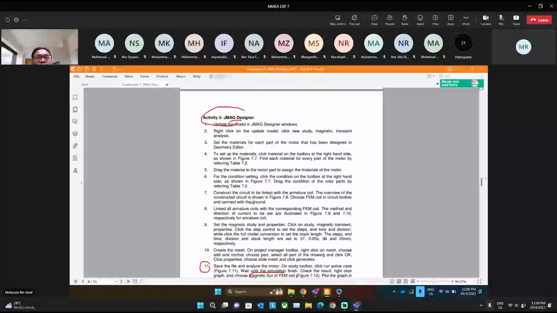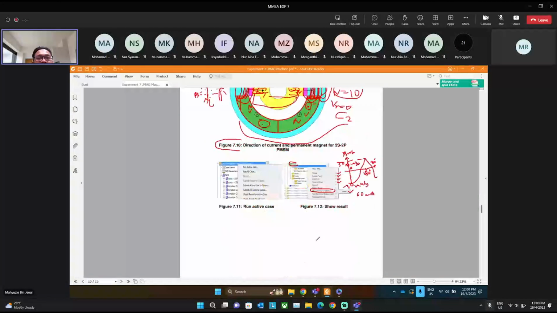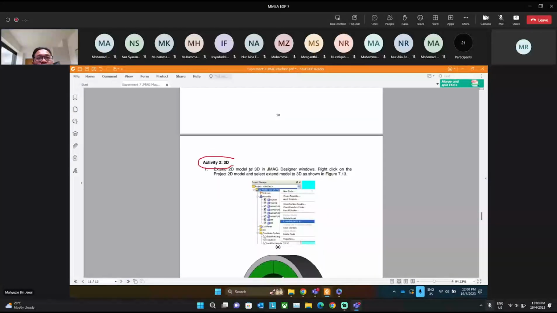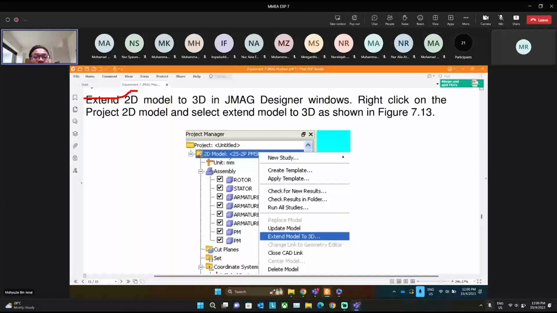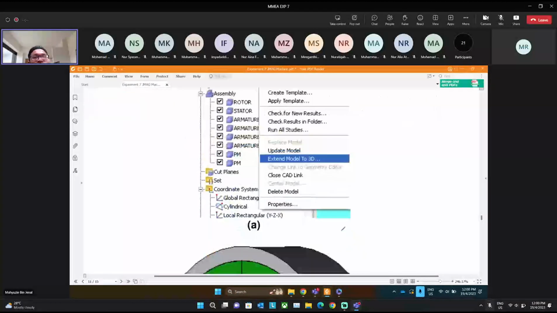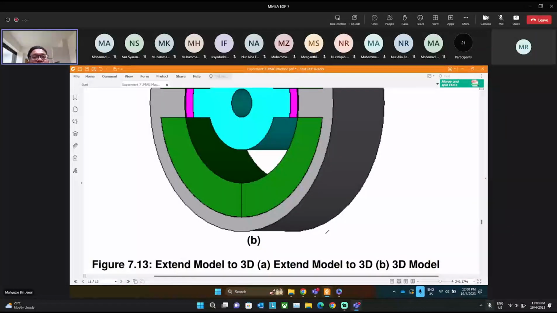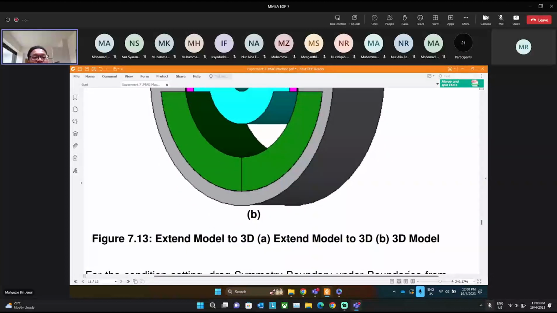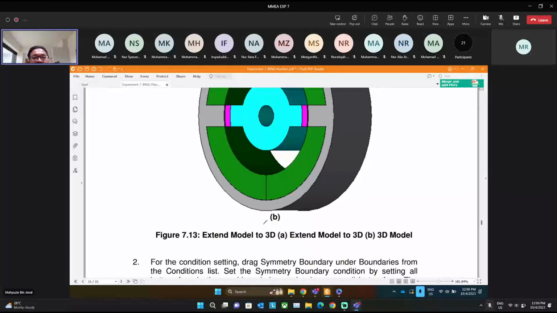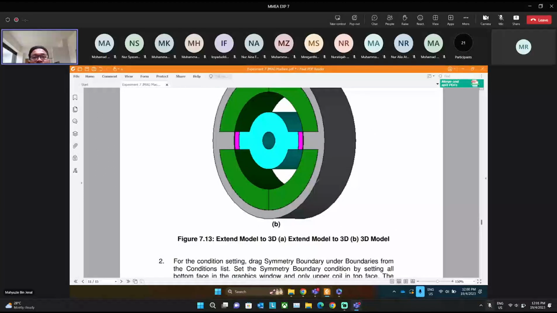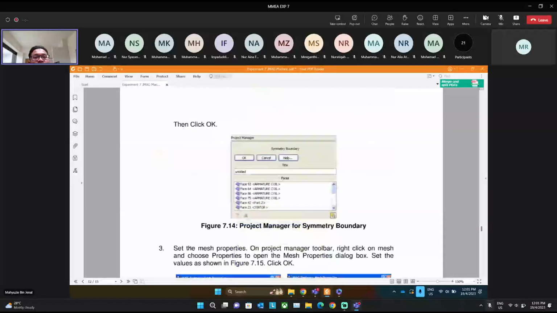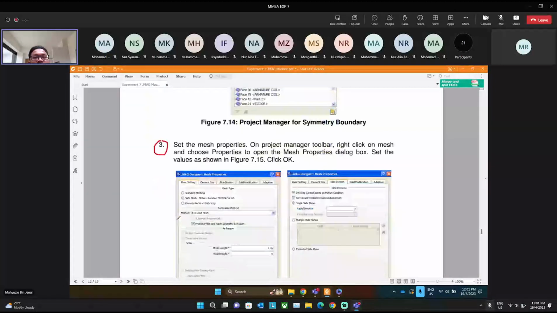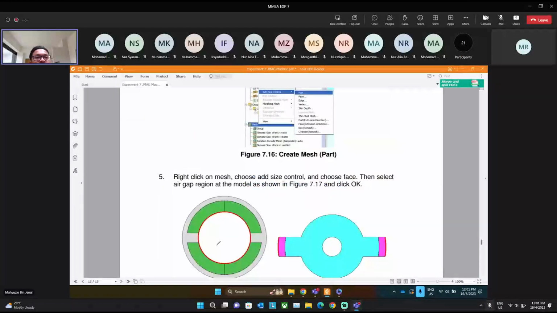Okay. So this is 2D, and then this is 3D. So extend the model. So go to the model study here, project, and then extend model to 3D. So it will show you something like this, 7.13. So now you have extended your design from 2D to 3D, and then do all the settings. Setting number 2, setting number 3, 4, so up to 5.